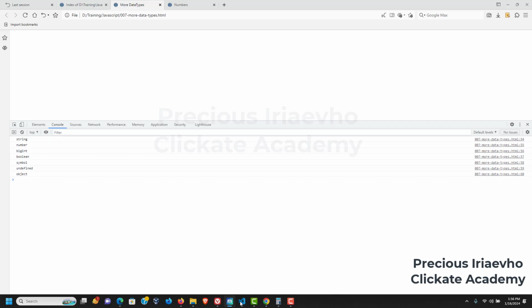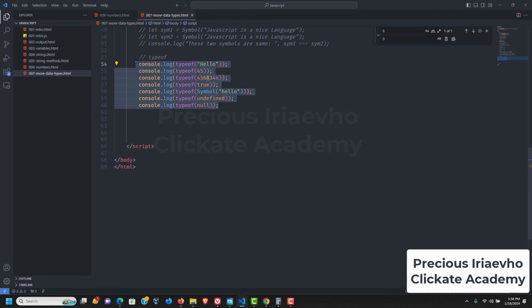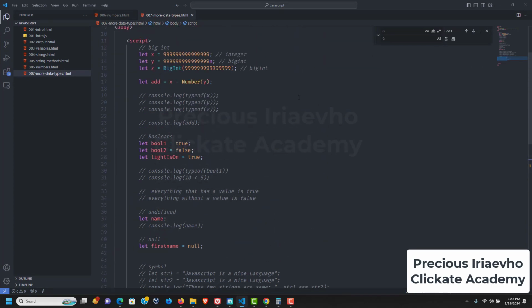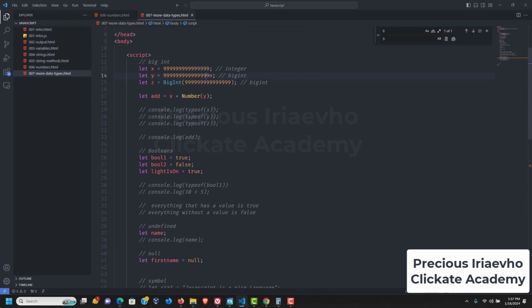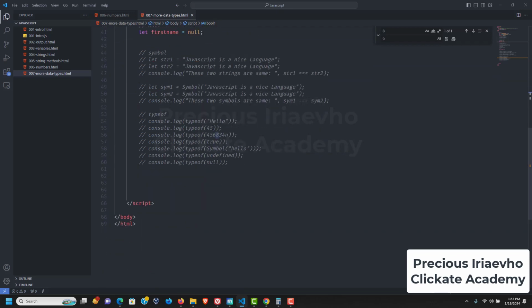All right. Now, last but not the least, on our slide, let's see what we have there. Changing data type. So when you have data types, you can change them around. And how do you change them around? Pretty straightforward. Remember, we have some variables here already. We have y, which is a big int. We have x, which is an integer. We have bool, which is true. So let's see if we can change our variables.